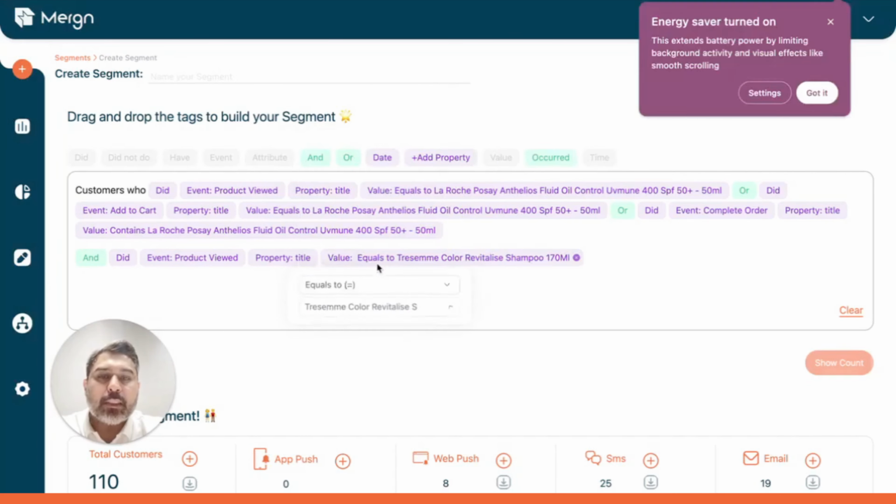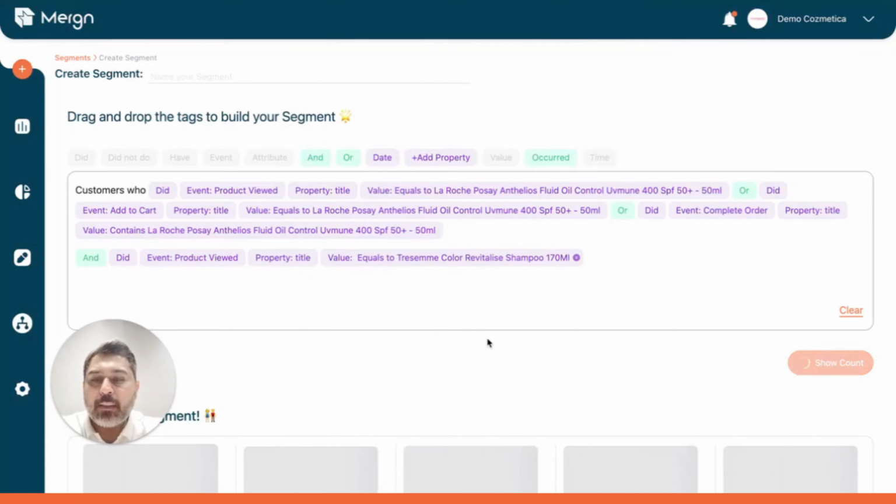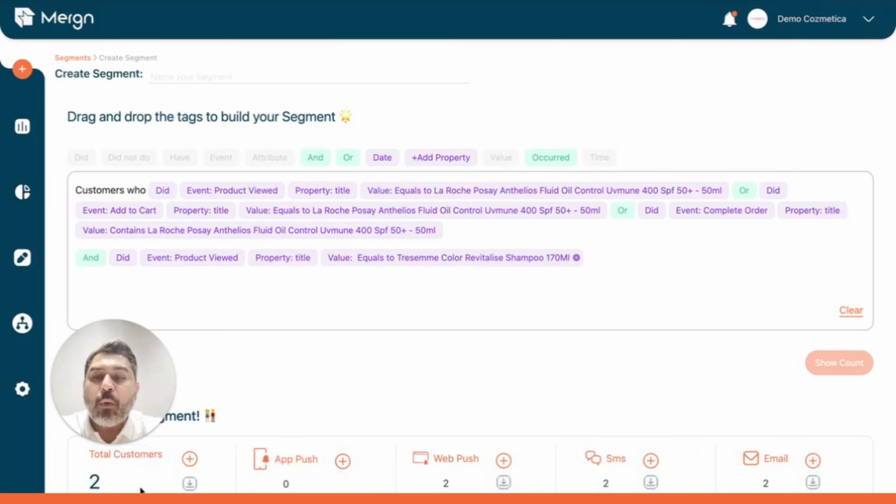Let's suppose this particular product. So I want to see if there's any sort of convergence. So I click. So there are two customers who have either shown interest or completed order with this particular product and also have product viewed for this particular product as well.